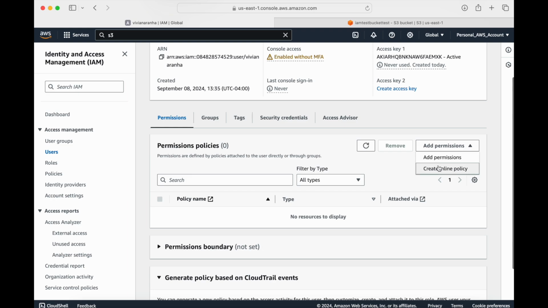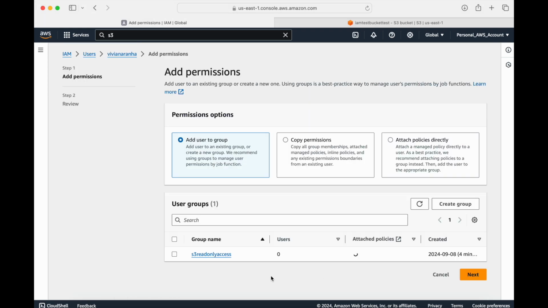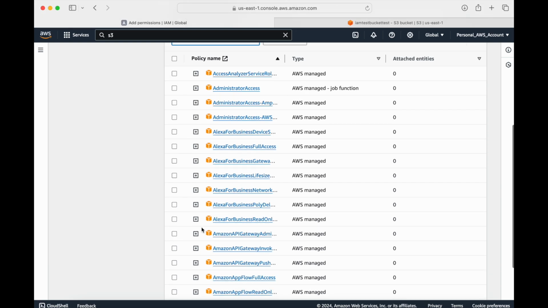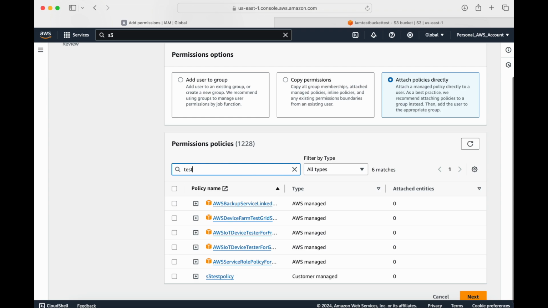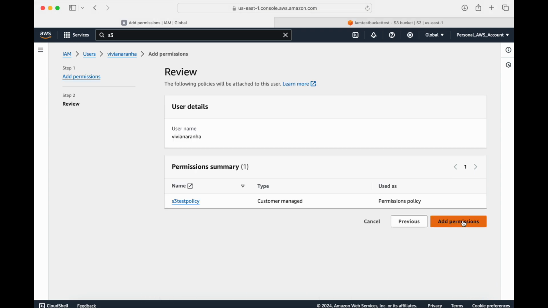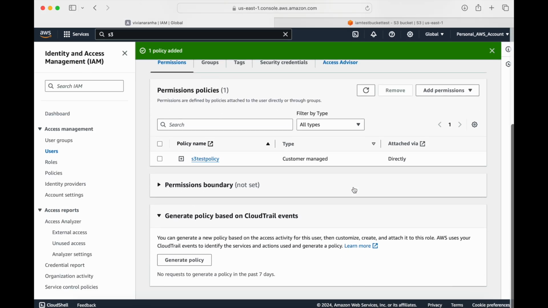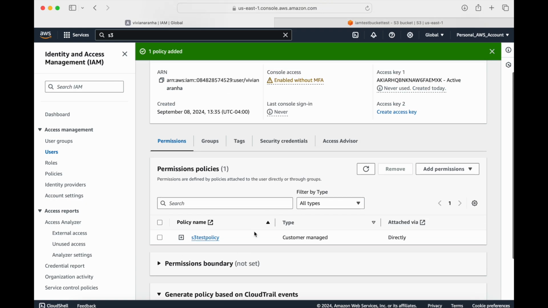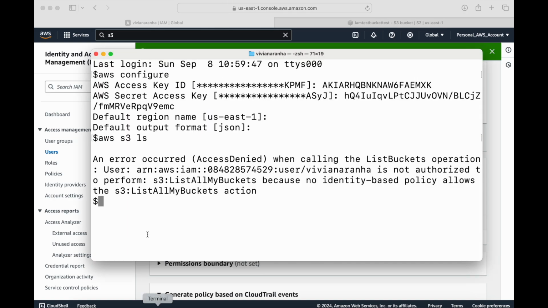I can create inline policies too here, but it's always better to create a policy so we can give access to users. So say attach policy directly, and the policy that we created was something with test. So here is the S3 test policy. Say next and add the permission. And now that user has the permission to list and get objects for a particular bucket that we created. So now we're going to go back to the terminal and see if that worked.